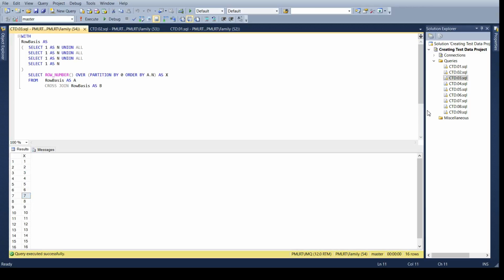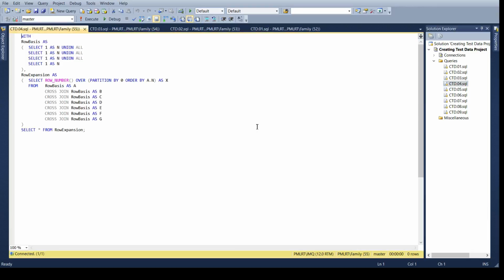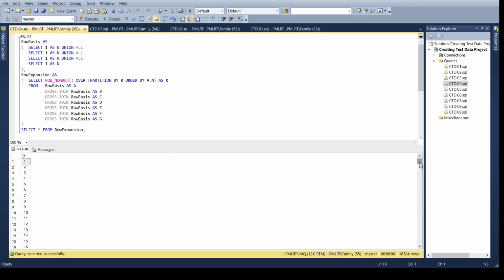So we keep cross-joining and we can get a lot of data out of this, or at least a lot of rows. So here, this many multiplications, we end up with 16,384 rows. I could have kept going and added more if I wanted to get up to 1 million, 2 million. But 16,000 at this point is going to be good for the demonstration.